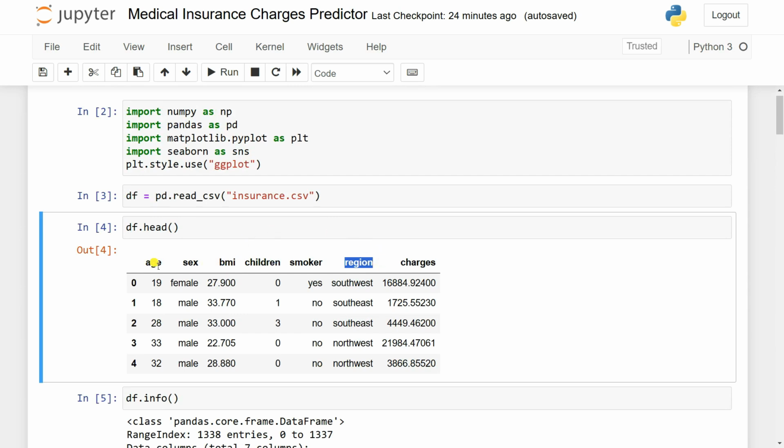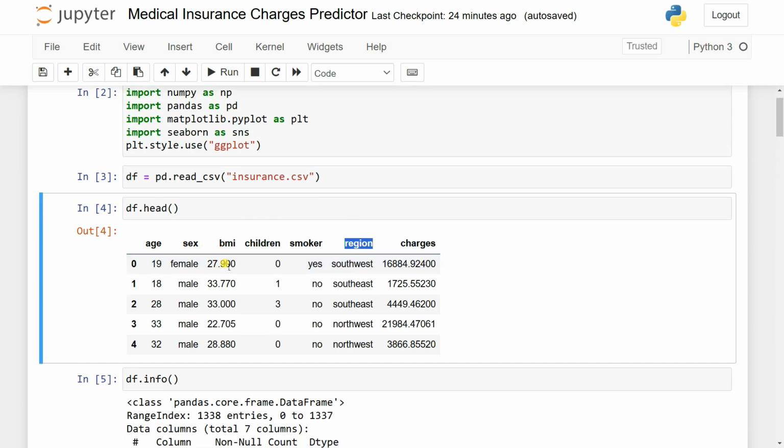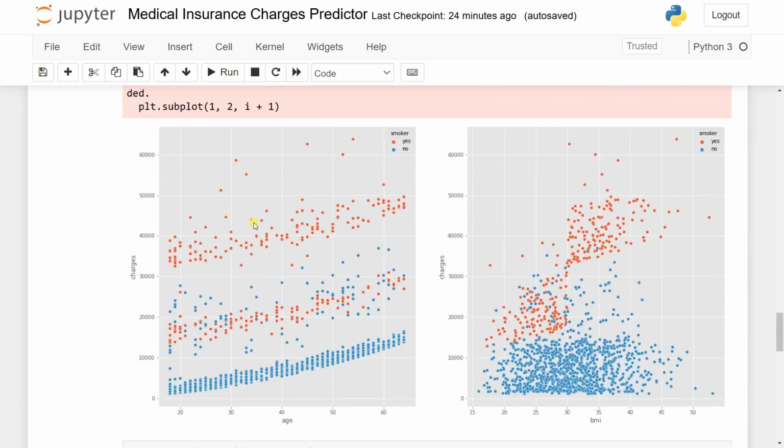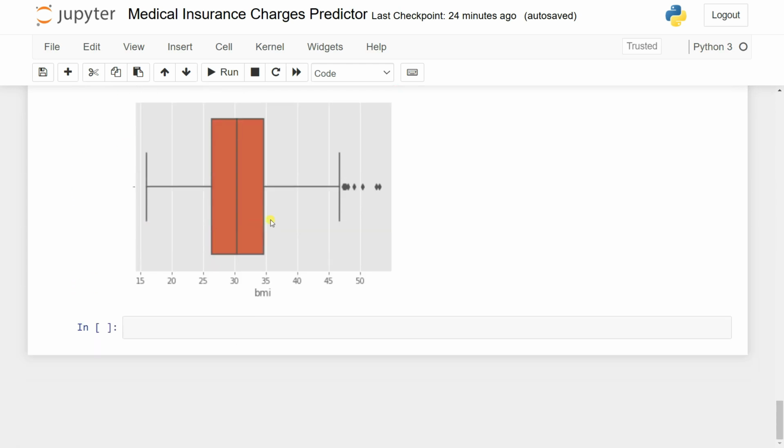But in the case of age, we don't see any outlier. But in the case of BMI, we actually see the outlier. So we need to remove the outlier. Now, how can you remove the outlier? You can remove the outlier using one formula called the interquartile range.